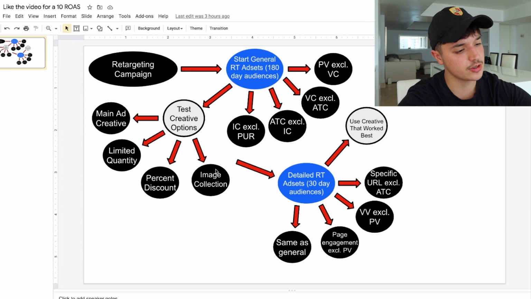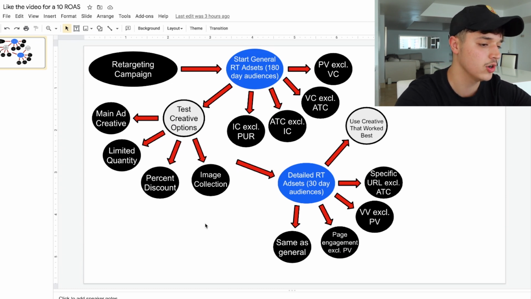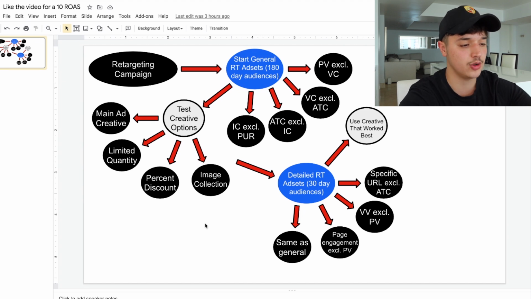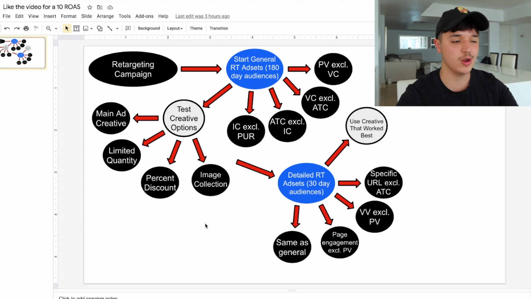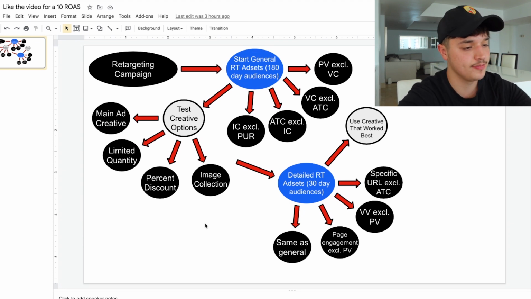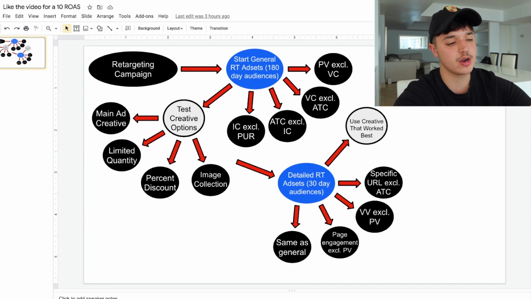And then the next step is an image collection. I think I meant to put carousel on here. That's when you're using an actual carousel ad where you have multiple different options. If it's one product, you can use multiple different images of that single product, or if you have multiple products, put those in the carousel. Try using a normal ad copy first. If that doesn't work, you can try quantity and then percentage discount. But image carousels tend to do very, very well, so I most definitely would recommend testing those out.